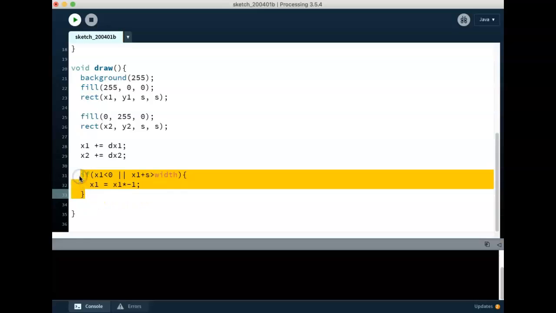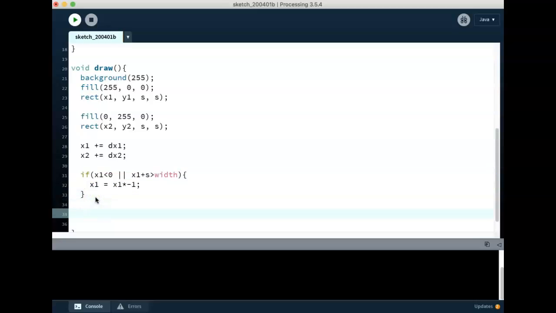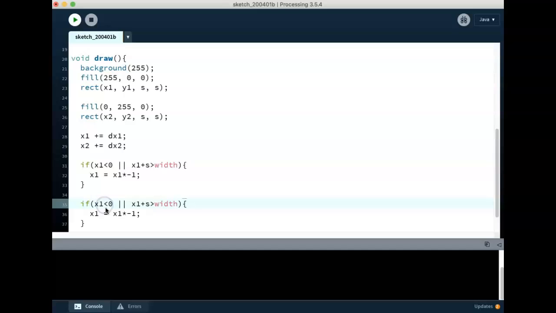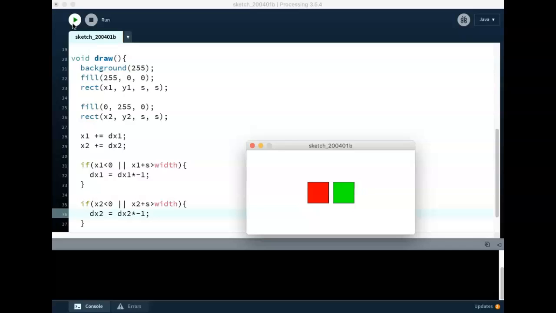I'm going to do the same exact thing to my green block, with x2. I don't want to change x1, I want to change the velocity. I'm sorry, this should have been dx1, and this is dx2, and this is also dx2. I want to change the direction of the velocity. So when either of them hits the wall on either side, it should bounce back, just exactly like that.